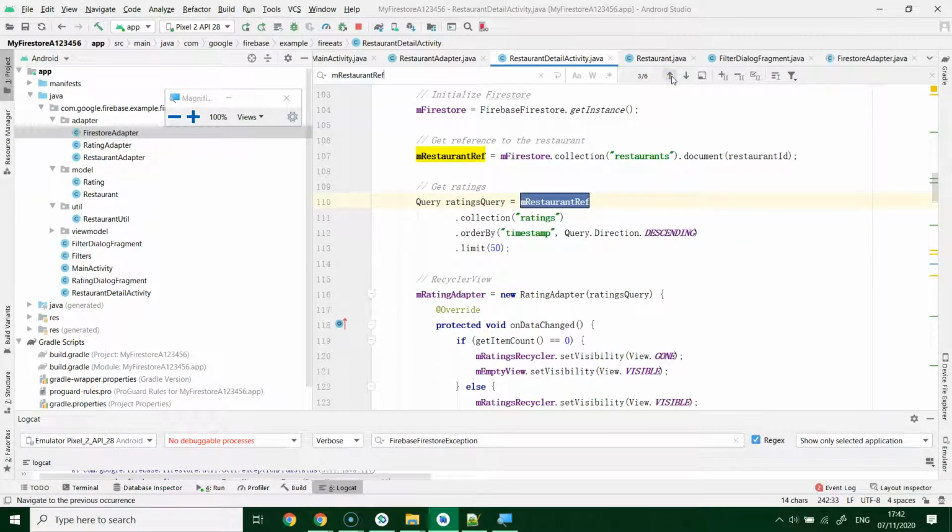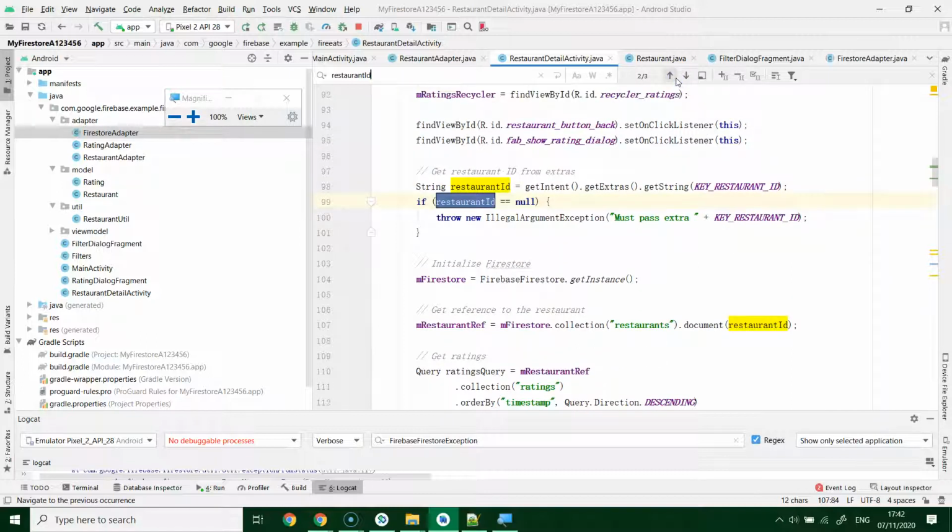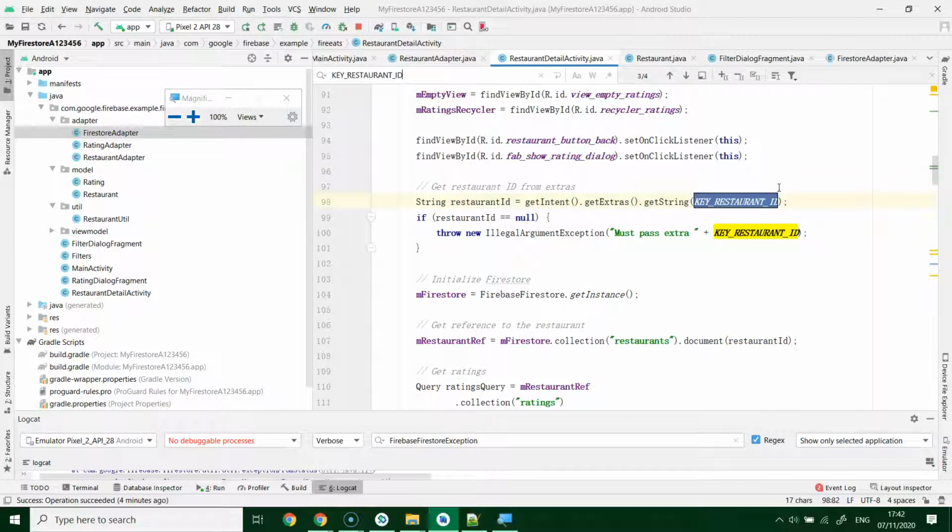From here, we look again, where does the information come from? You can see the information is from the Firestore collection restaurant dot document, and of course the information is based on the restaurant ID. So where can they get the restaurant ID? We try to trace back the restaurant ID. The restaurant ID is from the intent extra, so it's data from a different activity, based on this key restaurant ID. So let's try again to find the key restaurant ID.